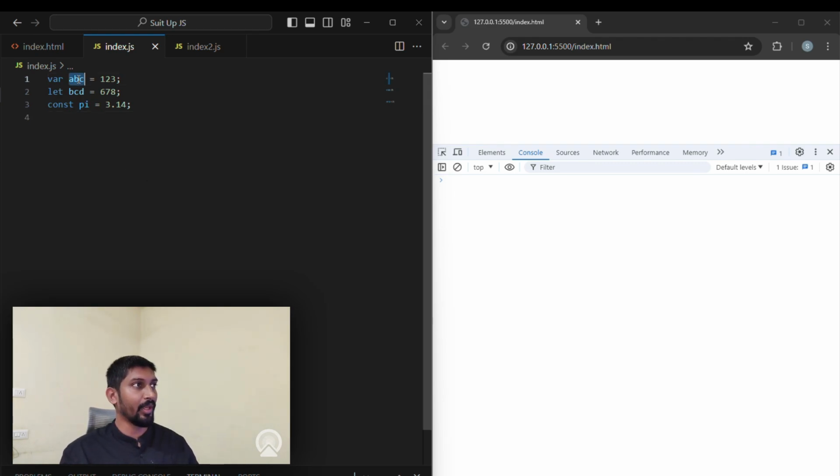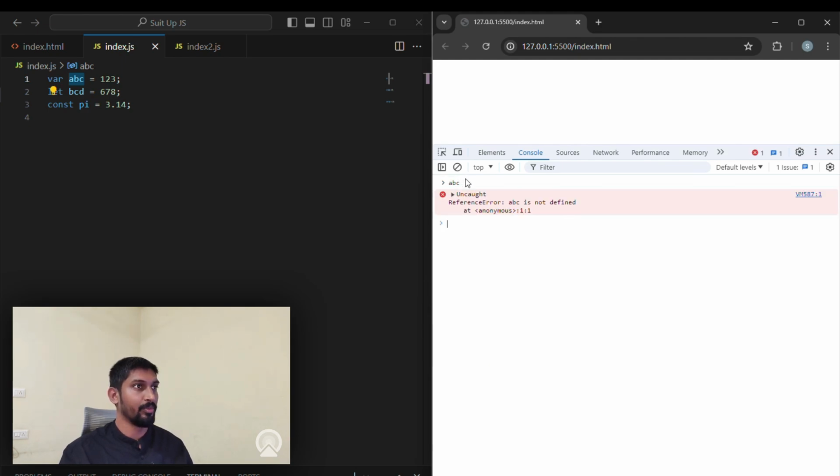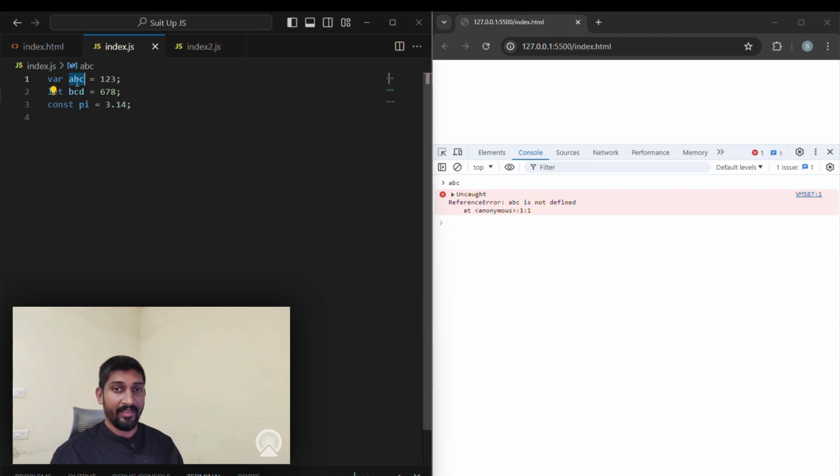So now let me try to access this ABC, which was earlier in a global scope. But now if I try to access it, ABC, you can see I'm not getting any suggestions of this variable. And if I hit enter, you see, it gives me a reference error, that is ABC is not defined. Why? Because in this global scope, this ABC variable is not accessible because this ABC variable is now a part of this module and not a global scope.